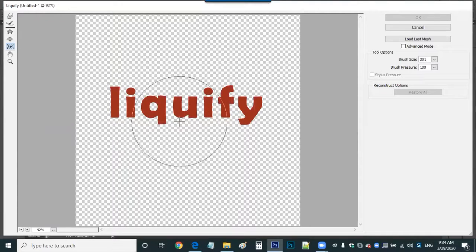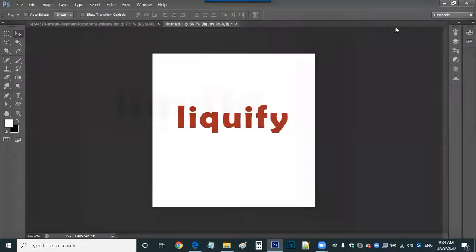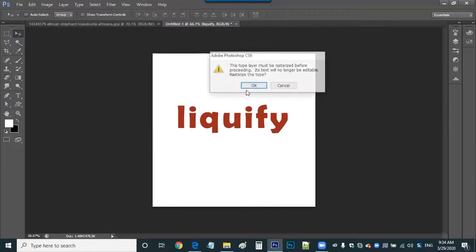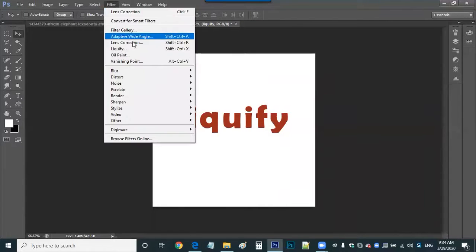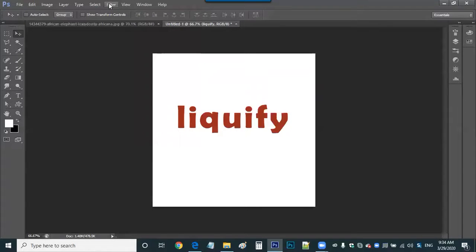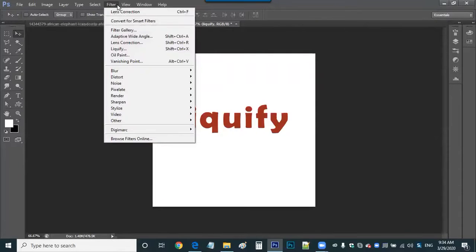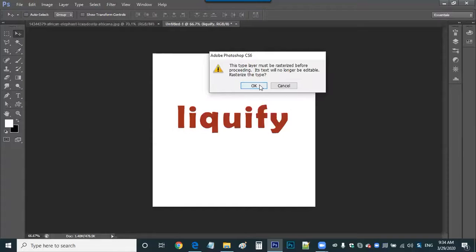Did you use the shortcut for liquify? Can you just go back again? There is no shortcut directly. Just go to Filter, Liquify, and it will ask for that option. The shortcut is Shift Control X. Liquify, right? Yes, sir. Capital X it is.